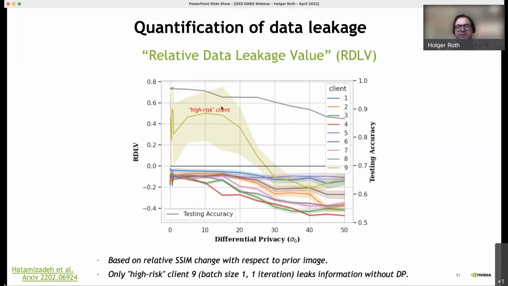However, I should say that Gaussian noise added to the model gradients, of course, also impacts the model accuracy. So this is this gray line here. We can see that the testing accuracy goes down. But even for a client which is sending updates based on one image, we can reduce the data leakage.